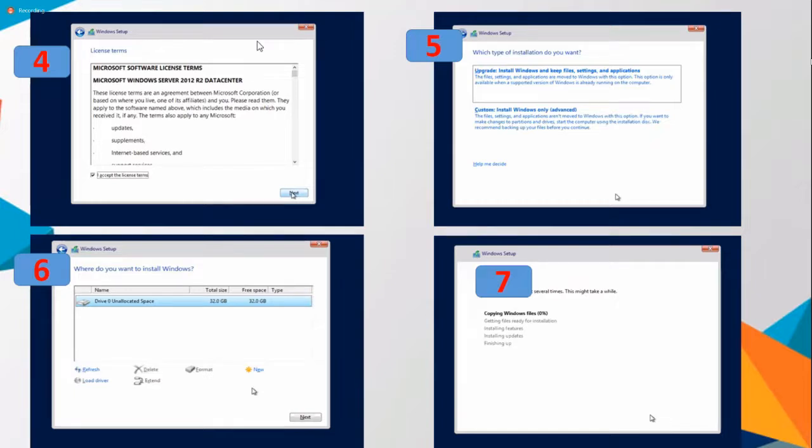For the fourth step I click accept the license terms, and the fifth has two options: upgrade, installing Windows and keeping files, settings and applications, and custom. This is an existing OS, and that is not good to install. We have to do a fresh installation. That's why I choose custom, install Windows only. Another pop-up window shows in figure 6. I already allocated 32 GB of disk space. We can create another partition, but I didn't do that. I click next, and our installation progress is ongoing.